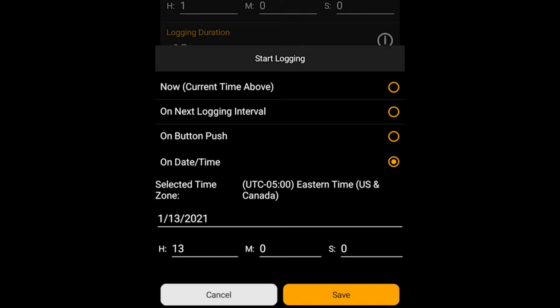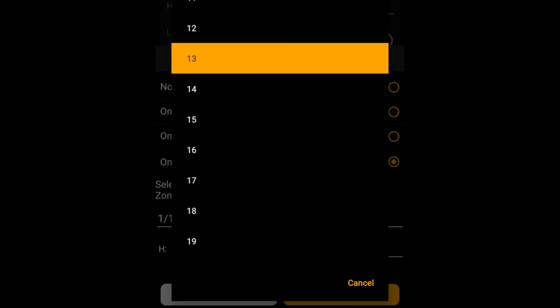In this demonstration, it is 12:13 p.m. and the HOBOConnect app by default has set the starting time to 1 p.m. Notice that the app uses a 24-hour clock, so 1 p.m. is displayed as 13. So I will move the hour forward by 2 to 3 o'clock in the afternoon, or 15, giving me enough time to complete this configuration process and install the loggers on site.